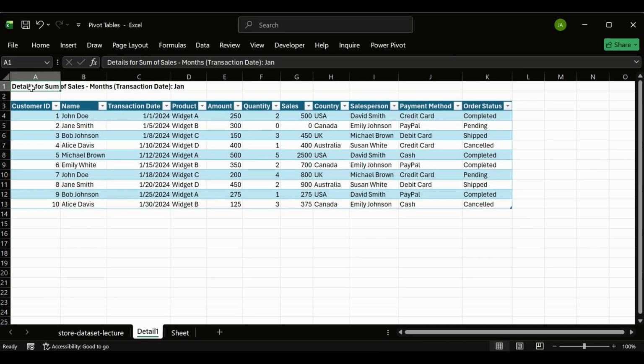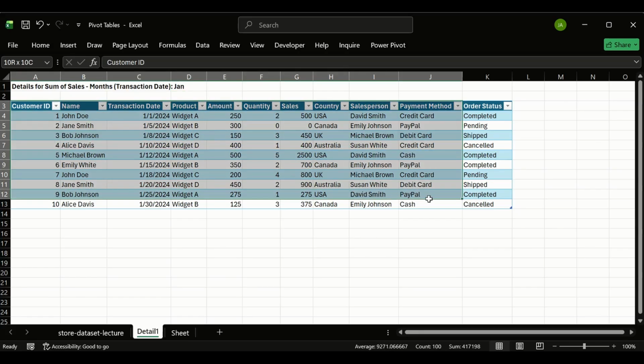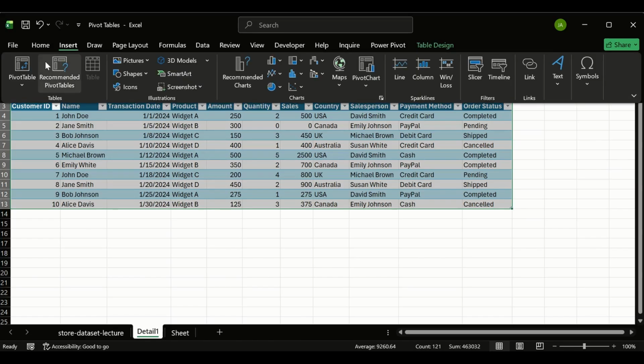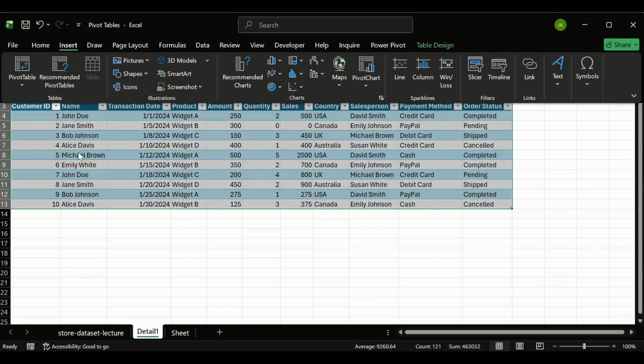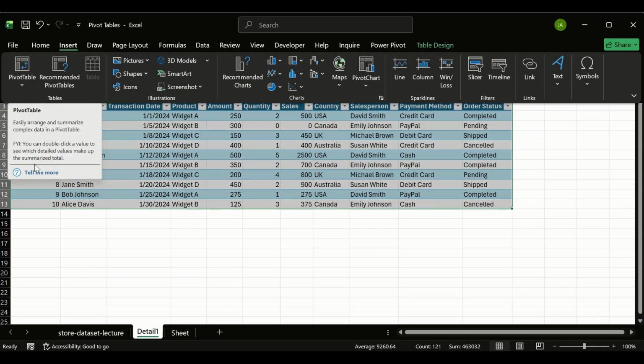It says details for sum of sales, the month, transaction date, January, well titled. So you know that what you're staring at are the transactions that happened in January. Okay, by double clicking, and do not forget we saw that earlier, it says for your information you can double click a value to see the details. Let's do that again. See details to see which detailed values make up the summarized total.